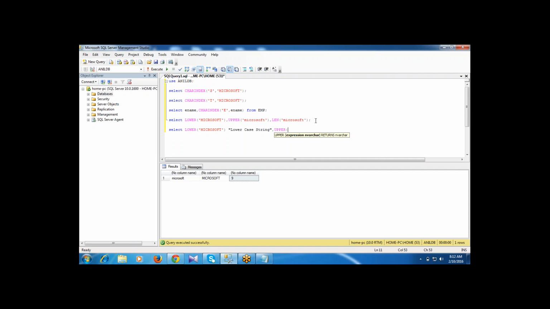Next, upper of Microsoft, the uppercase string. Length of Microsoft, the number of characters. Let's select the query and go for the execute. Like this: lowercase, uppercase, and number of characters.